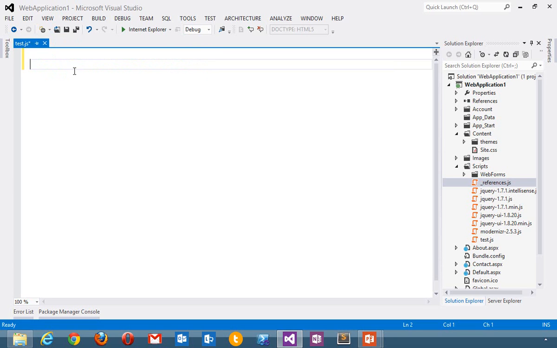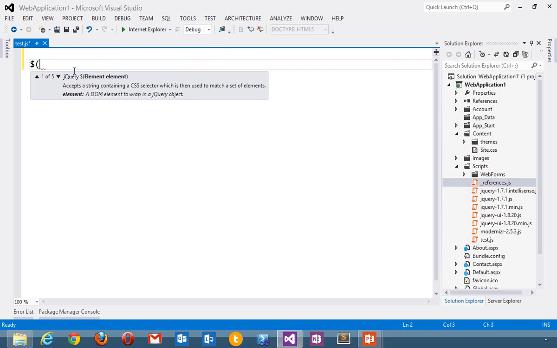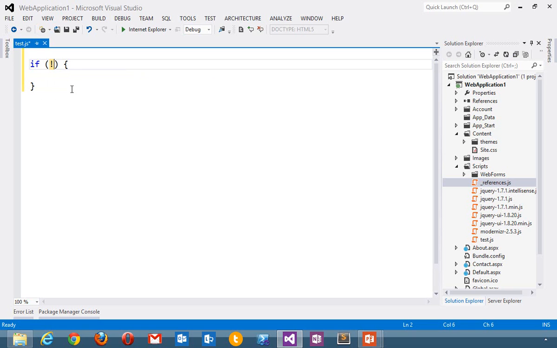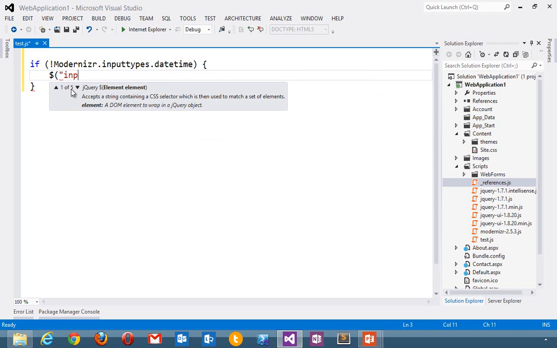So when I'm sitting in test.js, I can automatically open up a jQuery object. You see I've got IntelliSense, documentation, named parameters, overloads. We've got 5 overloads here. I've got Modernizer. I could say if not Modernizer dot input types dot HTML5 datetime is supported, enter. Open up a jQuery object and say, if datetime isn't supported, then let's take anything that has datetime.